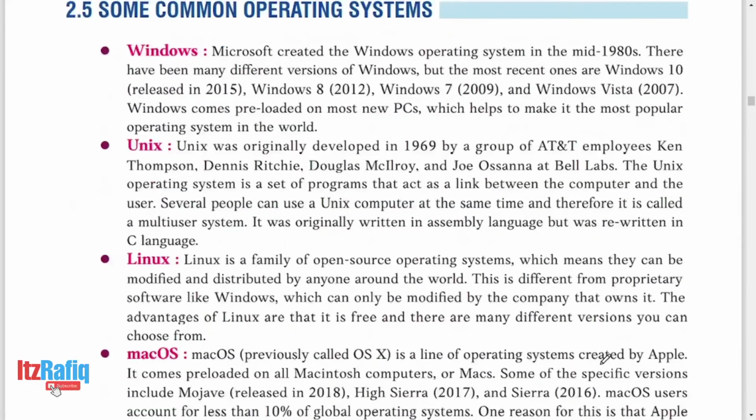Some common operating systems are explained here. Windows operating system was developed by Bill Gates in the mid 1980s. There are many different versions of Windows and the latest version is now Windows 11. Unix was originally developed in 1969.